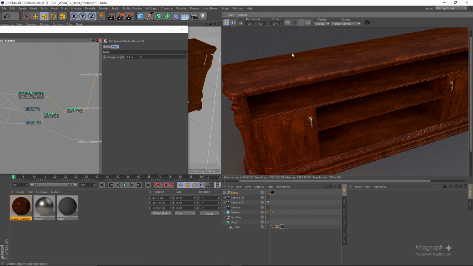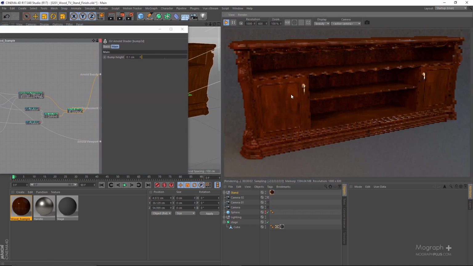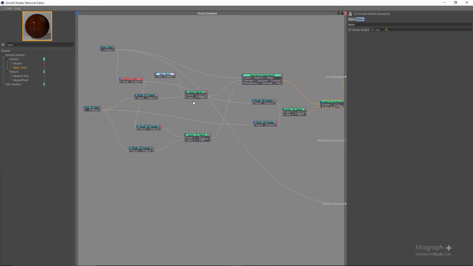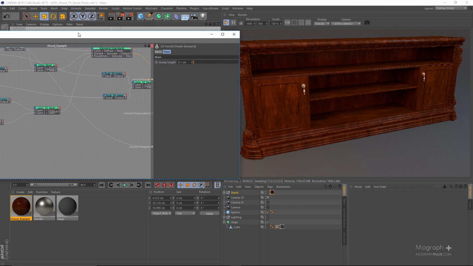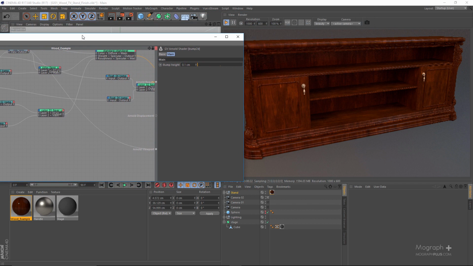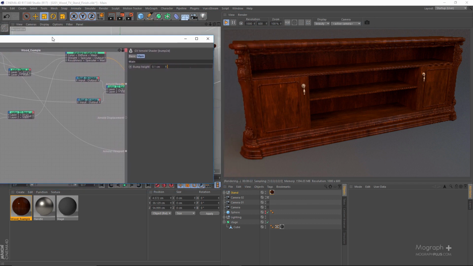I'm just going to get back to this camera. So that's basically our basic wood example. It's a fairly basic shader network. Now we're going to add a tad more detail, like adding that antique feeling and making it a bit more believable and realistic. So I will see you after the IPR is finished.